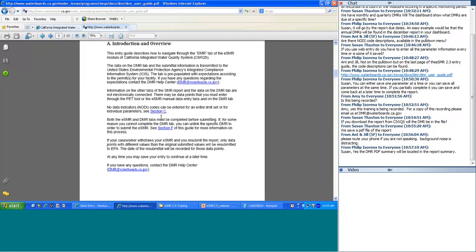And once you get your data in and you find out that you need to make a correction, you'd want to contact the regional caseworker. They would withdraw your report, and then you could resubmit the data. And then only that data that had been changed would be uploaded with the new submittal date. All the remaining data that had not changed would contain the original submittal date. And then also, just similar to SMR, at any time you could save your data and then continue at a later time.